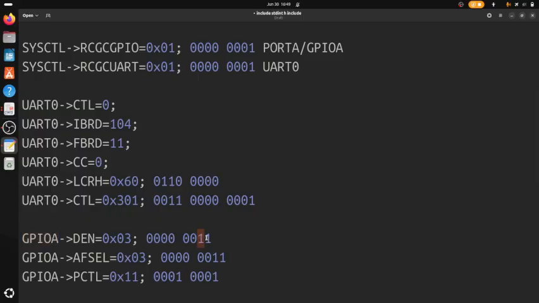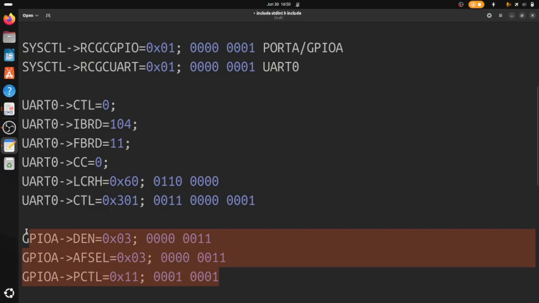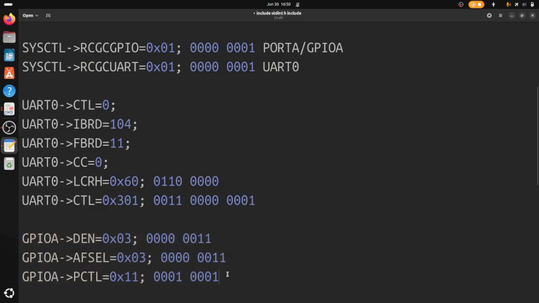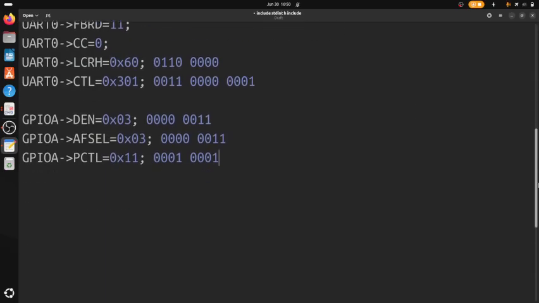RXD is a pin where we receive all kinds of data or bits from the data transmission process, and TXD is a pin where we transmit all kinds of data, meaning a stream of bits, bit by bit, through the UART data transmission medium to another device. So this is about the configuration and setting up of the GPIOA pins.